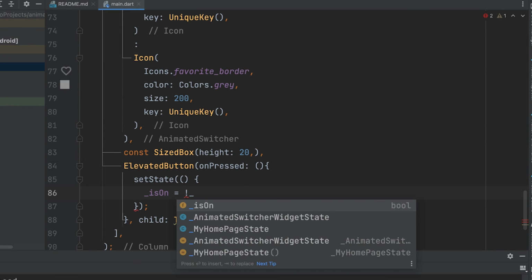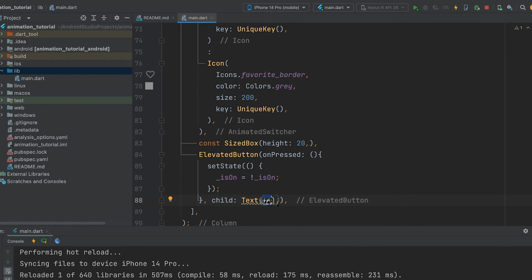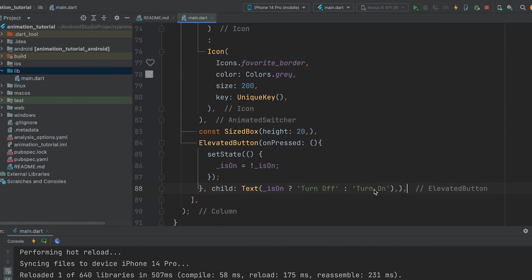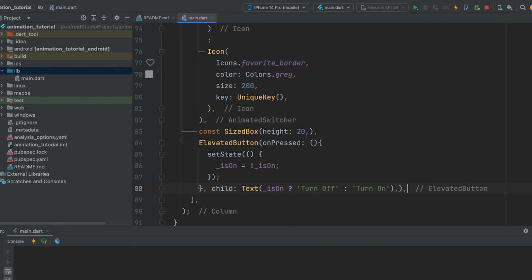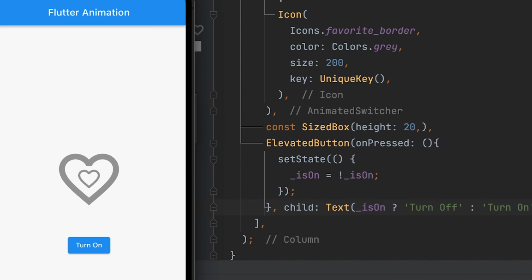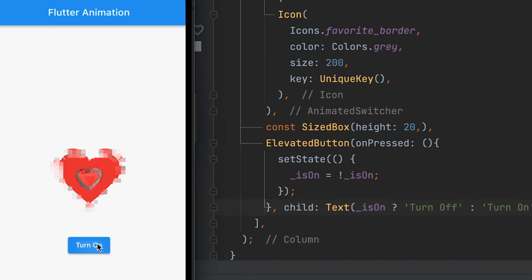Change the variable's value on press and update the text label accordingly. You can customize the transition by using different transition widgets, such as slide transition and fade transition, or even create your own custom transition by combining multiple animations. The Transition Builder provides flexibility to define various types of transitions based on the animation's value and create visually appealing effects when switching between child widgets in the AnimatedSwitcher.